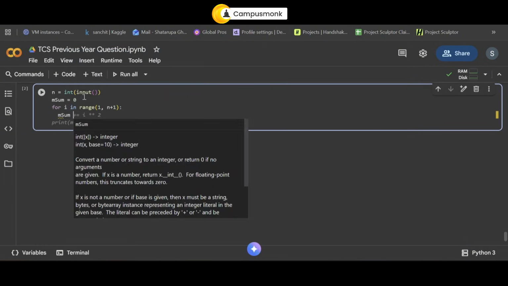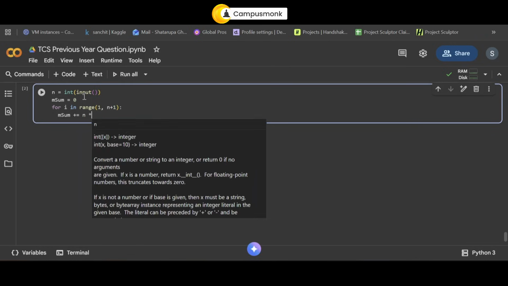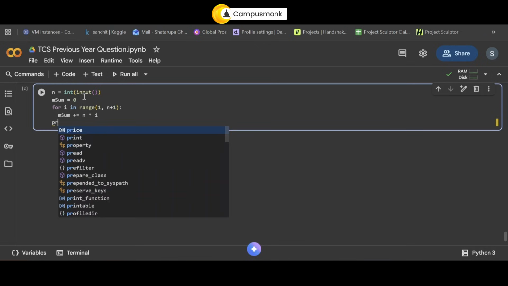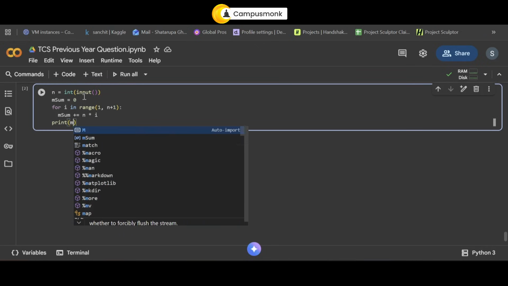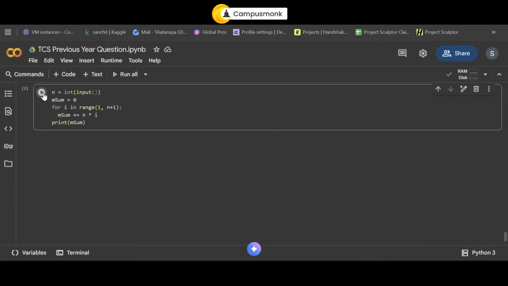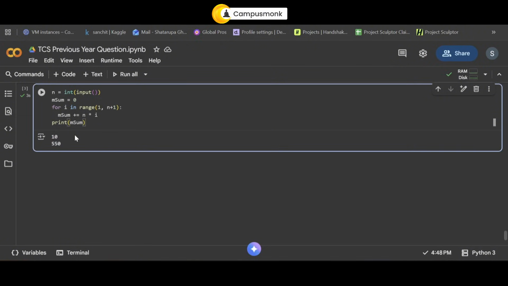We'll do a multiplication sum. We are going to do the sum, but at the cost of what? At the cost of the multiplication table, right? This multiplication is important. We need to do the multiplication and then the sum, correct? So we'll print the m sum, or the multiplier sum, and say we take the input as 10. It's going to return us 550. All right, so it's that simple.